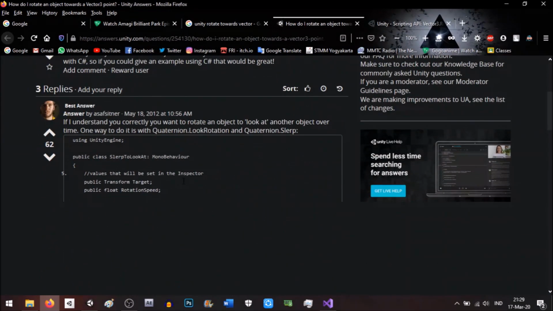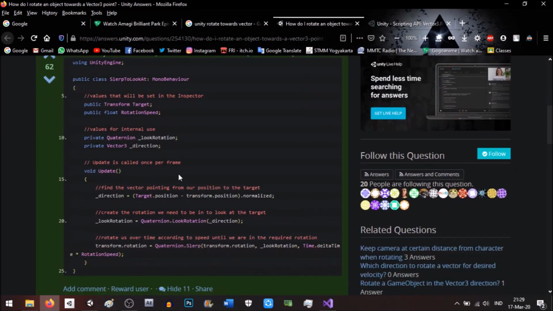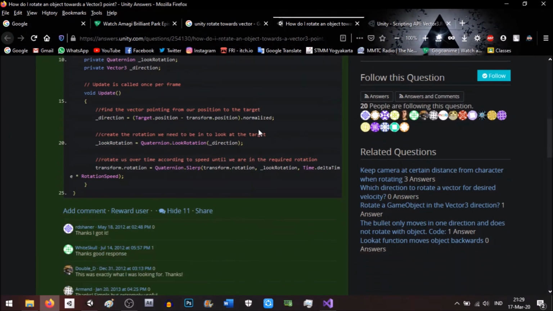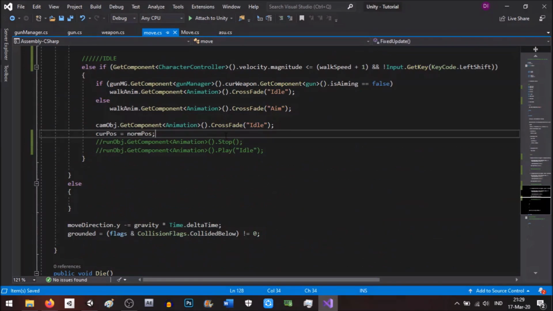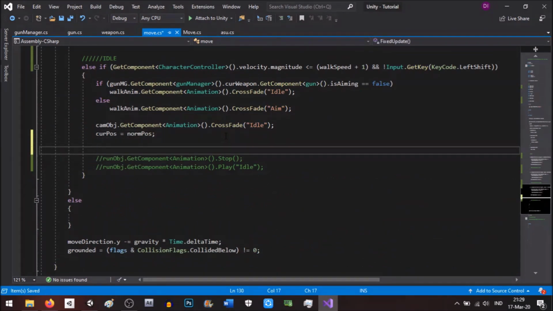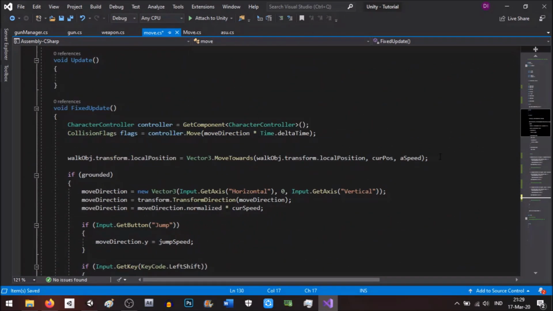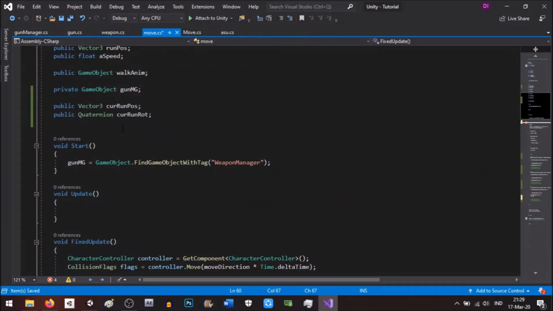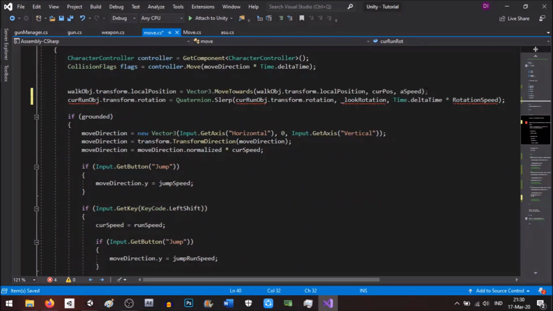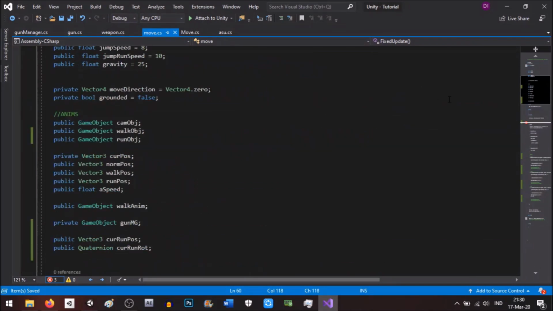So the first thing you want to do is this one. So you want in here, where's the transform? Here. Transform. So we're going to change for cur run obj dot transform the rotation equals cur run obj. Oh wait, we don't have cur run obj. Oops, just cur run rot then. There we go. Times rotation speed.